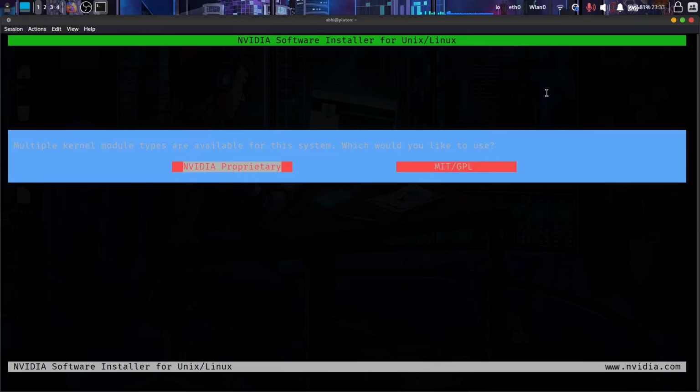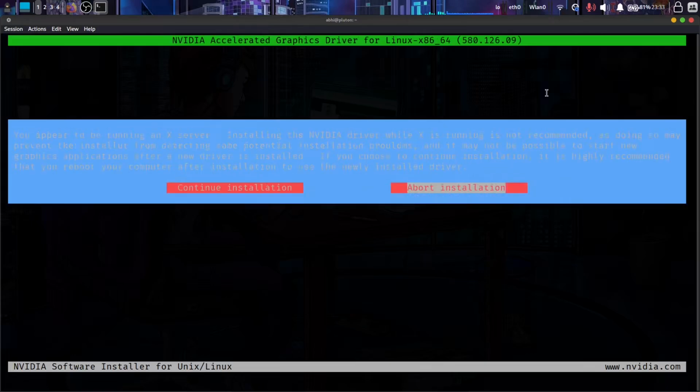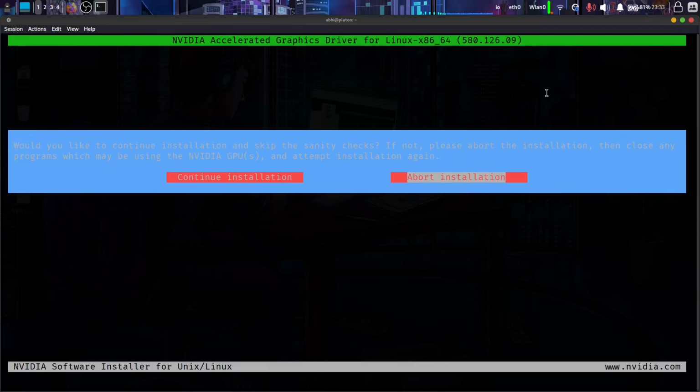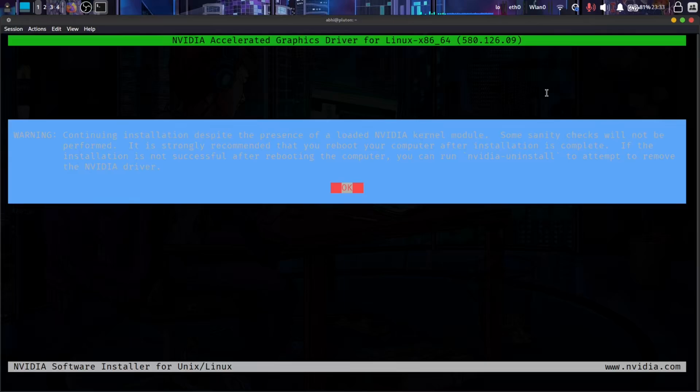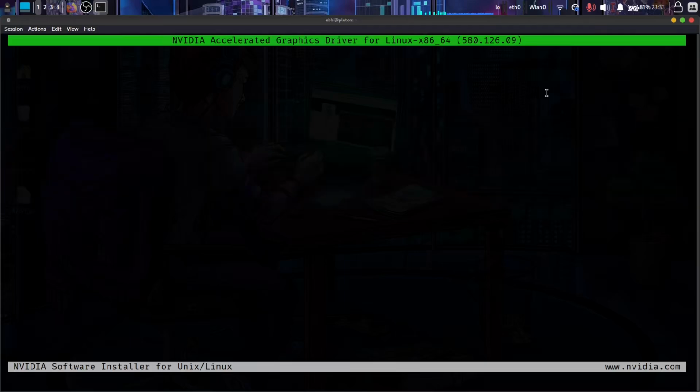Click on the Nvidia proprietary. Click on the Continue Installation button. Click on OK. Click on the Continue Installation button. Click on OK. Click on the Continue Installation button.